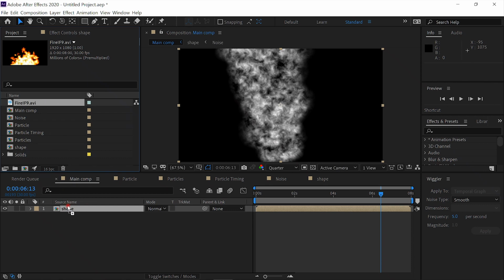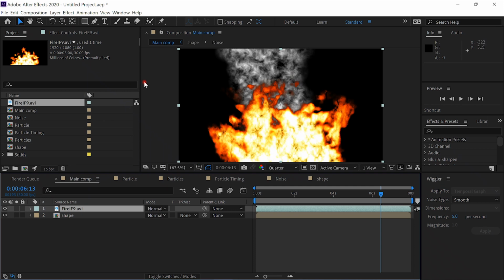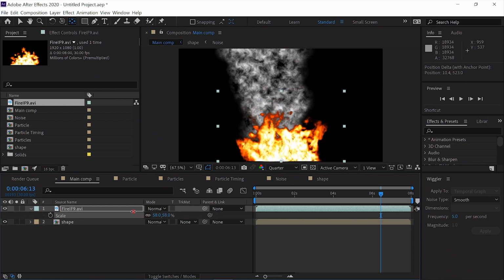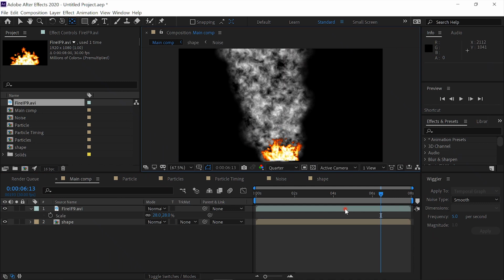Drag this onto the layer and we'll go up and select the pan behind tool and lower the central pivot point down to the bottom. So when we scale it, it scales nicer. Now we'll hit S and we'll scale it down until the smoke just covers the outside of the flames, like so. Now we'll see what we've got.